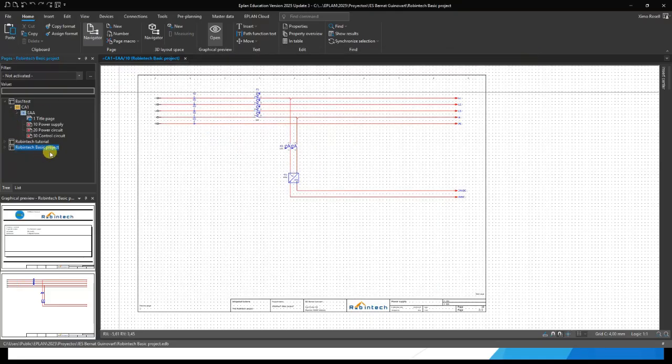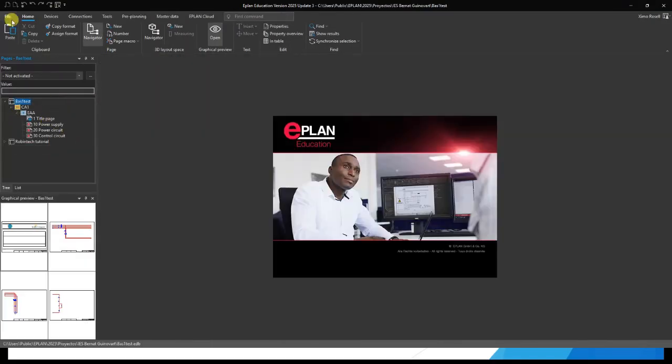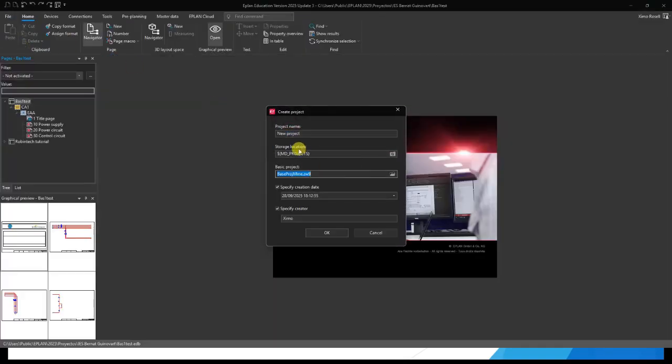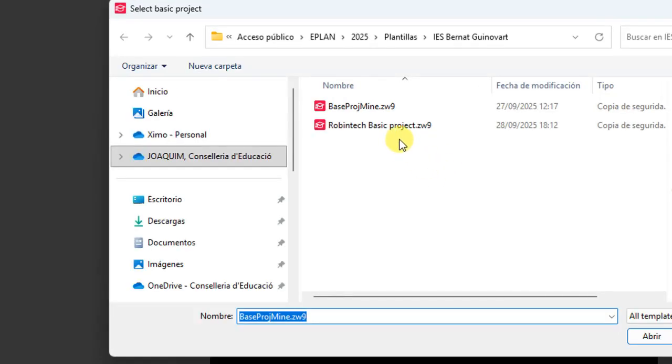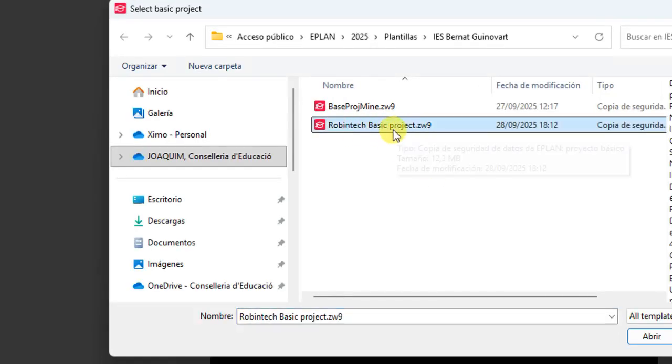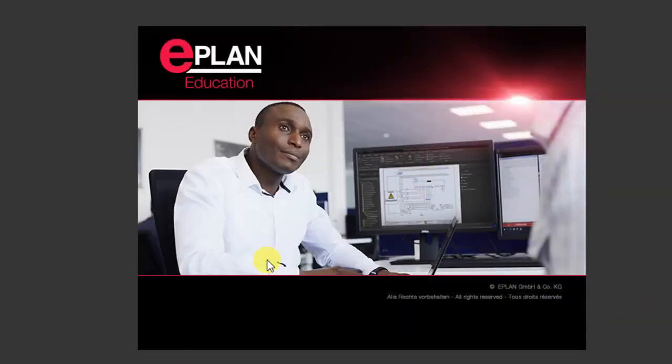Okay, now I'm going to close the Robintech Basic Project. We click in File and Close. And now, when I create a new project, this will be Robintech Tutorial 2. Instead of using the default basic project, we open the folder, we click here, and we choose the Robintech Basic Project, the one we just created. We choose it, and now we create a project.